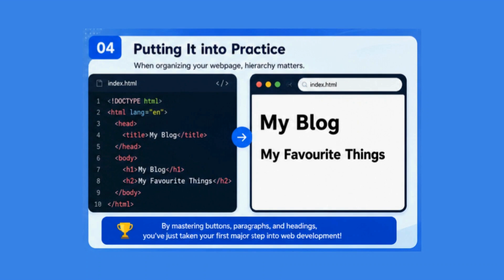And that's exactly how HTML works. It transforms simple code into the web pages we see every day. Congratulations! You've learned the basics of HTML tags, paragraphs, and headings. These are the fundamental building blocks of every website, and they're the first step toward becoming a web developer.